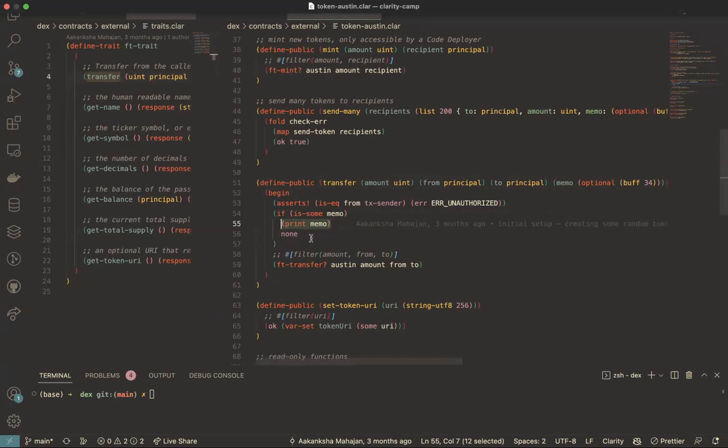I also feel with Clarity 2, I think I took a look at the new functions exposed. There will be a new stx-transfer-memo function, along with the memo, so that you don't have to explicitly print it, but it will take care of what to do with the memo. And the actual expression is this ft-transfer function.